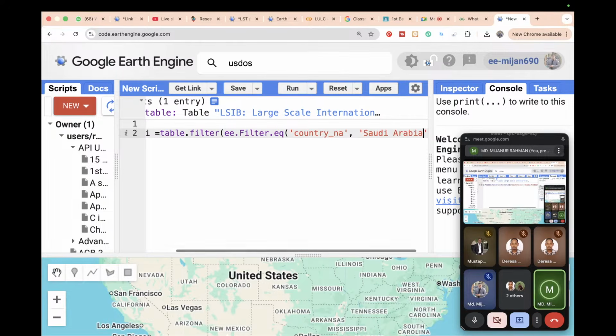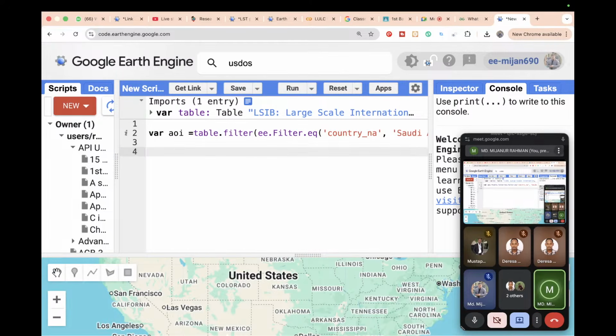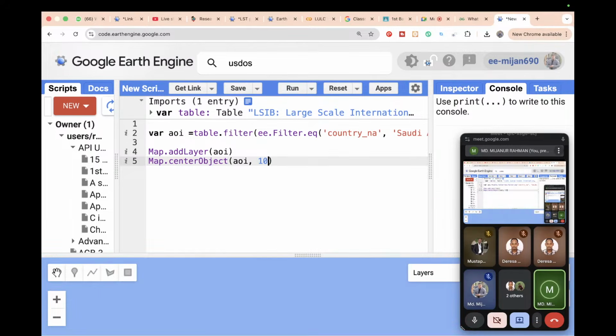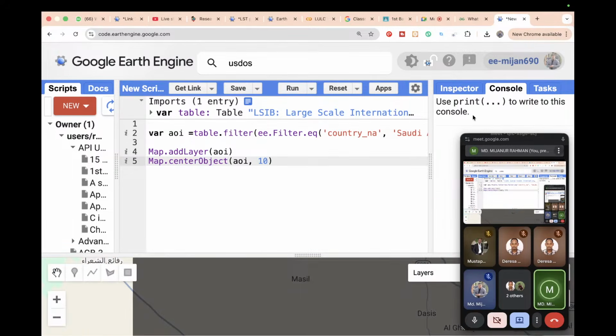So this is my study area, or we can choose any study area to make the correlation between two variables. I want to display the result, so just use Map.addLayer to display this AOI, and also focus on my given study area using Map.centerObject. The object is AOI, zoom level suppose 10, and run the code. Now it directly focuses on my given study area.